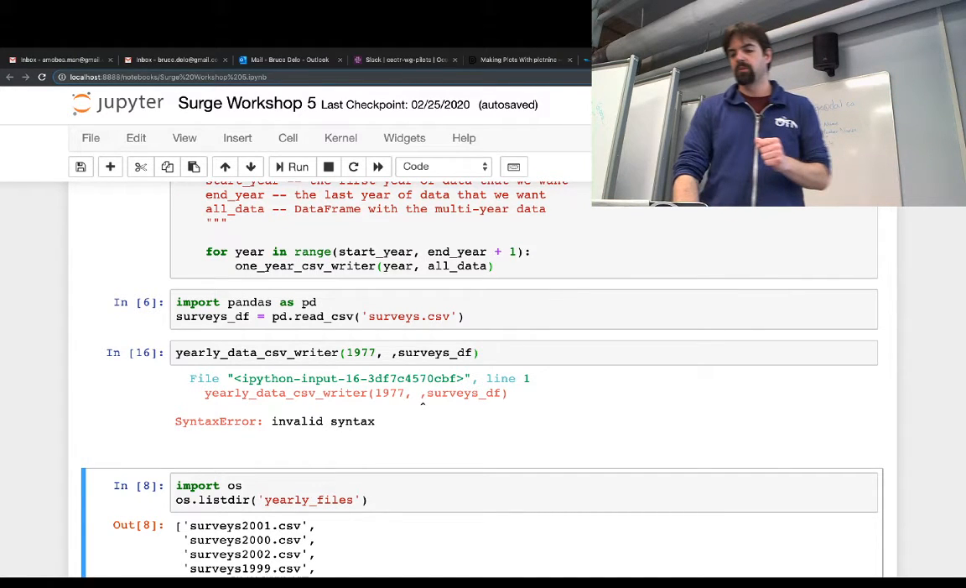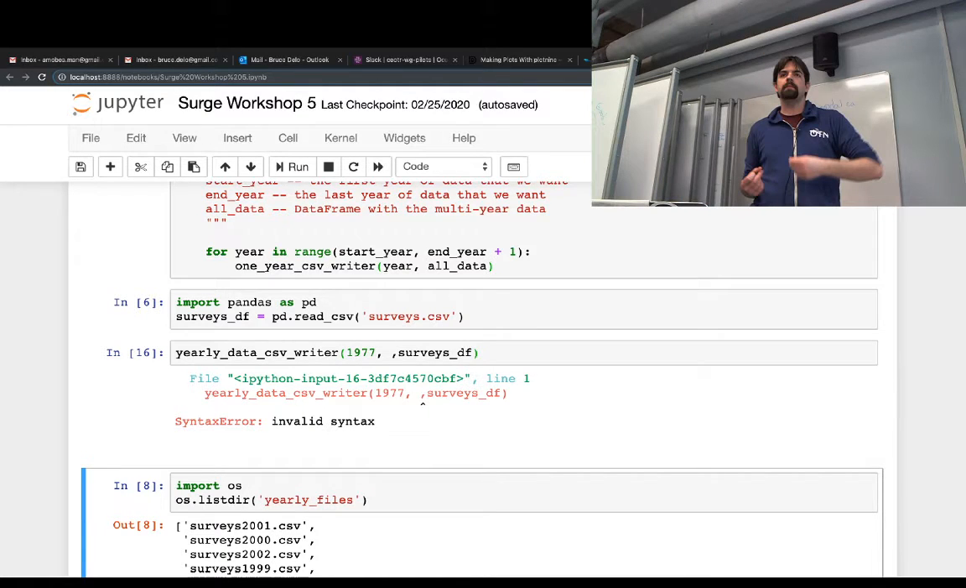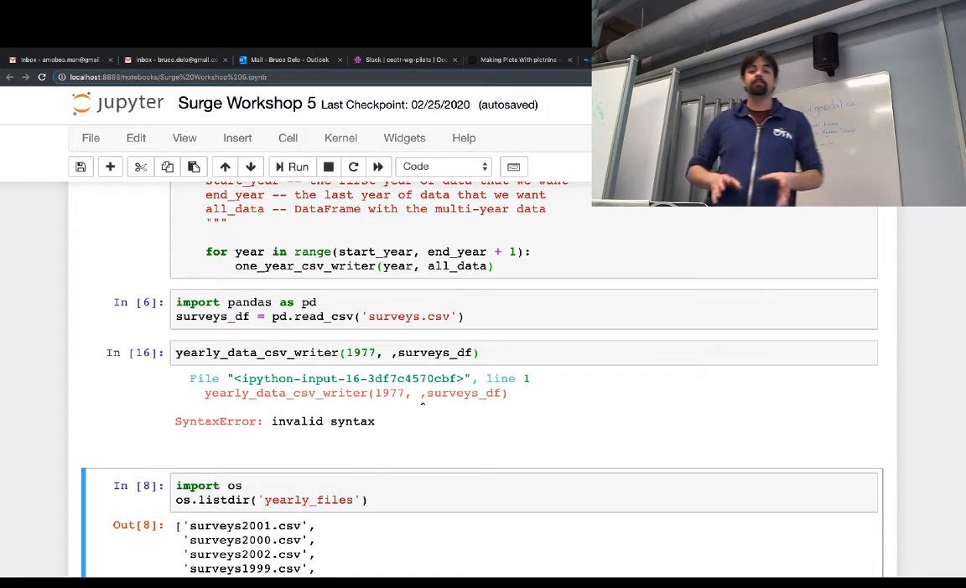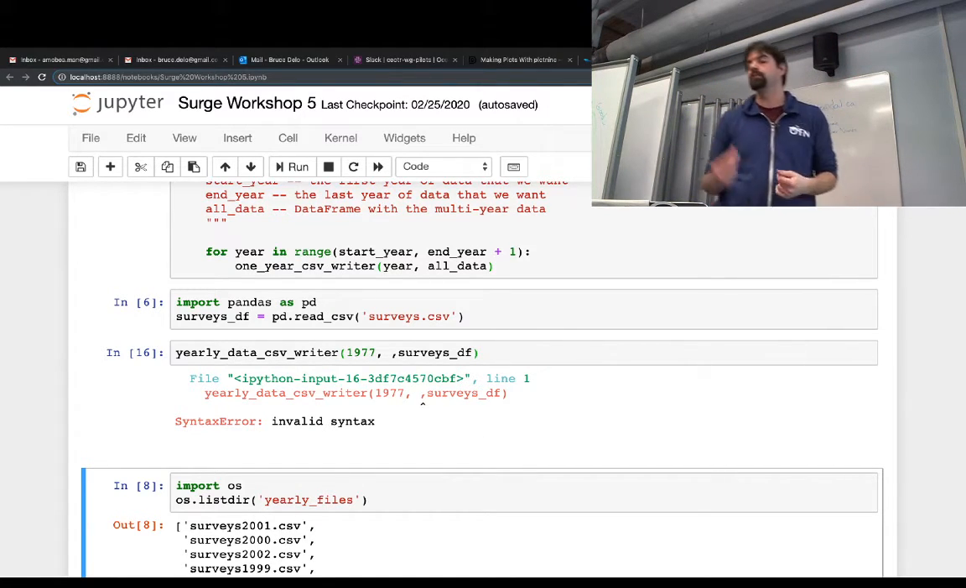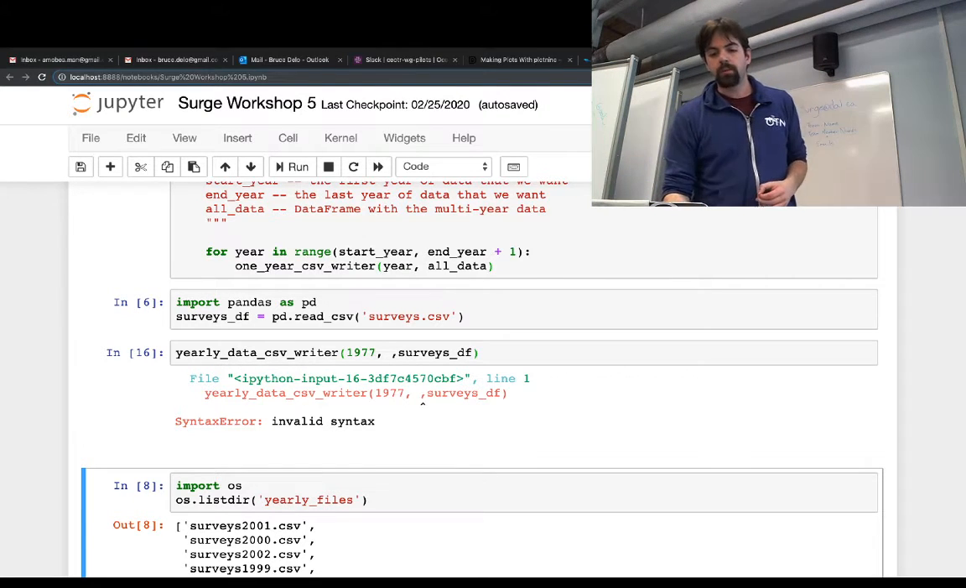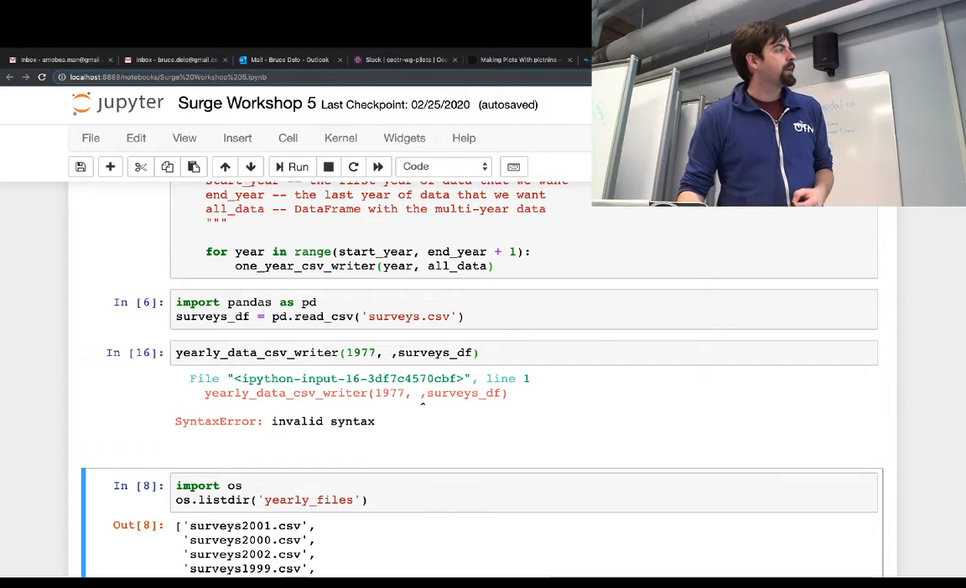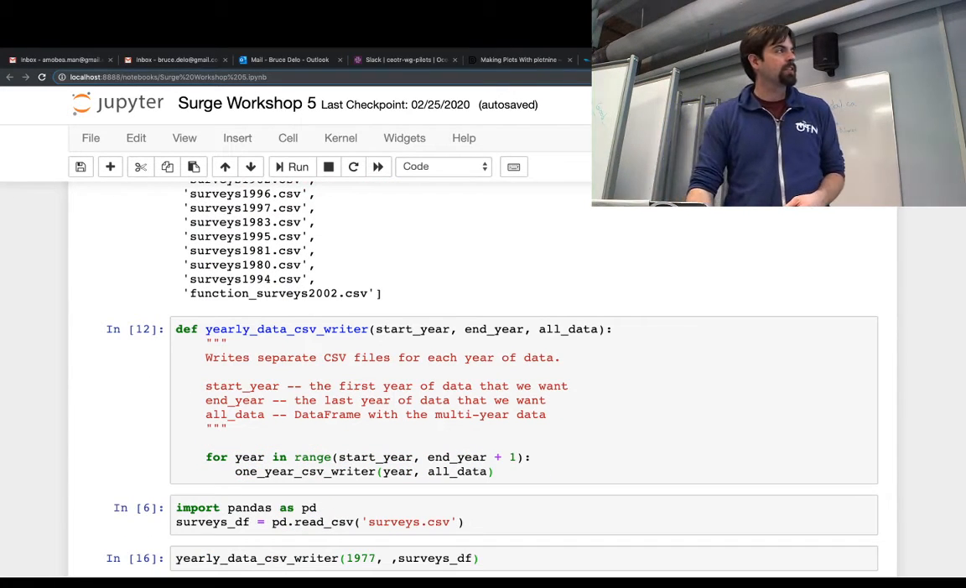One thing that Python lets us do is specify default arguments at the time that we define the function. So we can make it so that Python doesn't actually require us to pass in a value for every variable. One thing we can do is, okay, here we go. So we've got start year, end year, and all data.